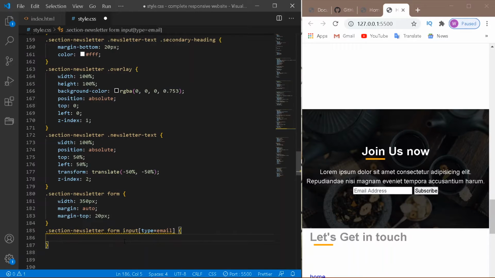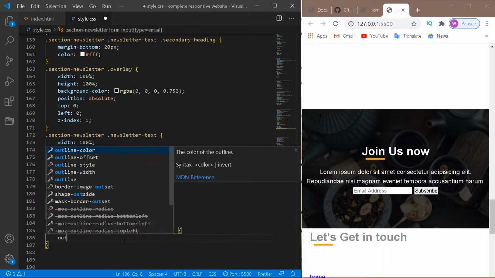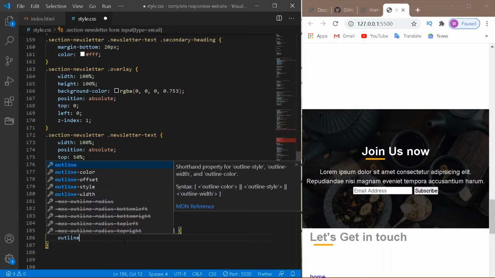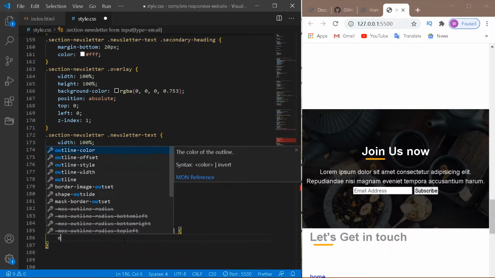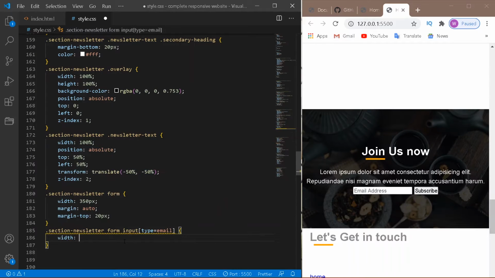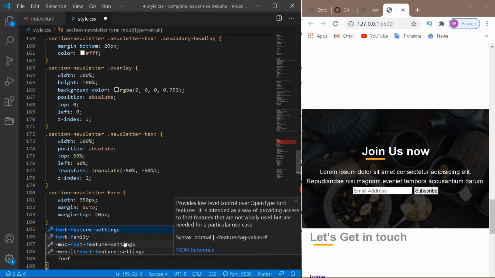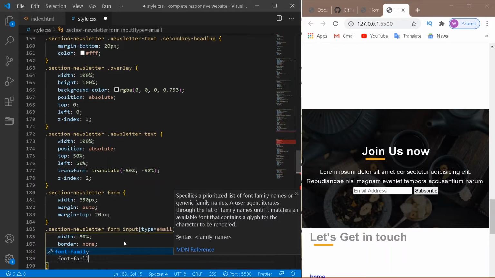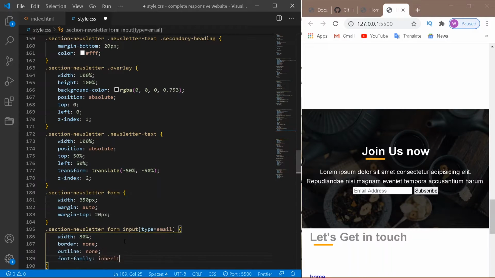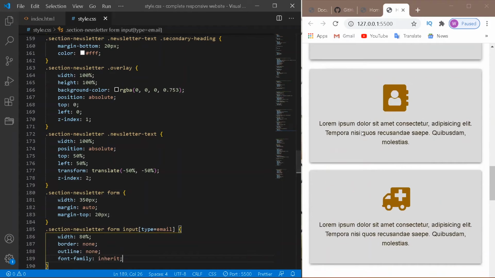So let me just do one thing here. I'm just going to say outline. I want a width first of all of 80%. I want a border of none. I want an outline of also none, and then I want a font family of inherit.